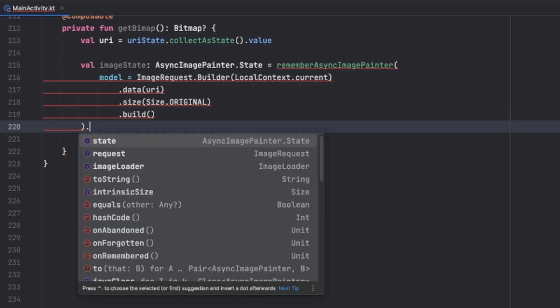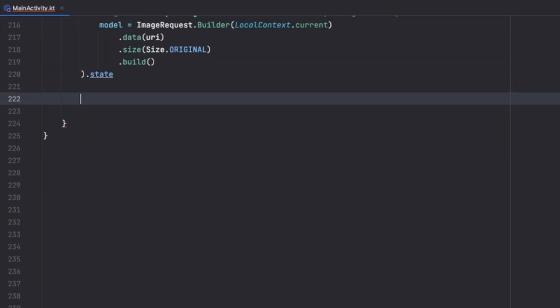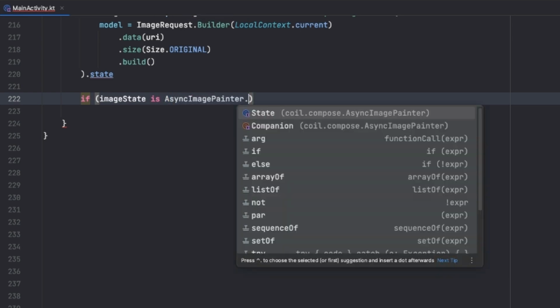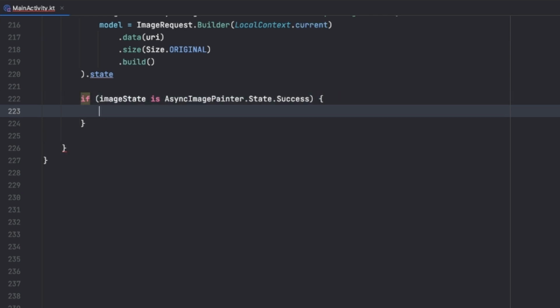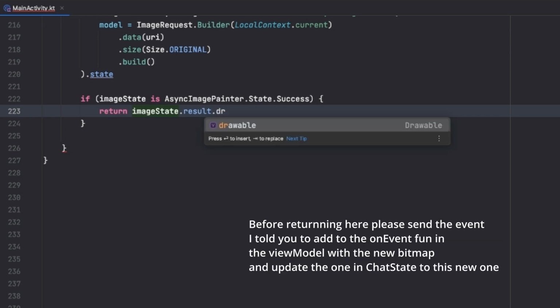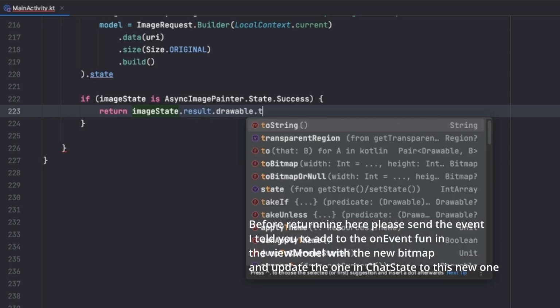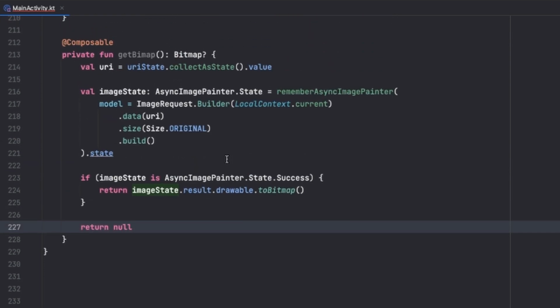And since we want state, we'll use dot state here. So now we have our image in this image state. Of course, from that we can get the bitmap. And now we need to make sure that we successfully loaded the image. So if image state is AsyncImagePainter dot State dot Success, so if we successfully have an image, then we want to return my image state dot result dot drawable dot toBitmap. This is how I can get a bitmap, and then I return null otherwise. So if that is not a success, I return null. This is how I can get now my bitmap.